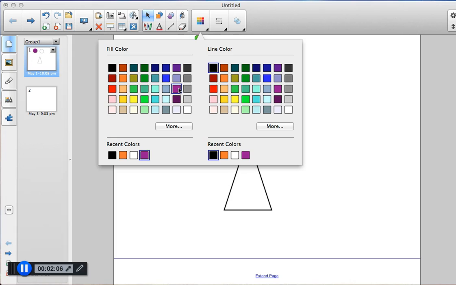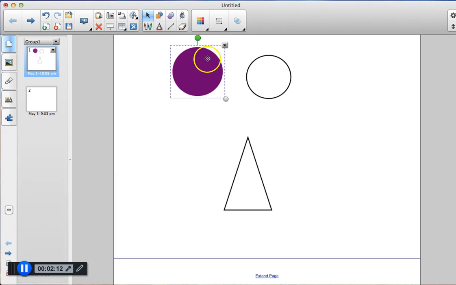And maybe I want the line to be the same color, or the outline. I want the outline to be purple as well. When I click back out, I've got my purple circle. I can grab the corner, I can still adjust the size for it. Because I'm still on my arrow, let's say I select this shape.